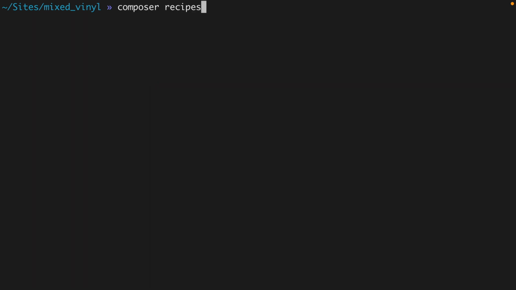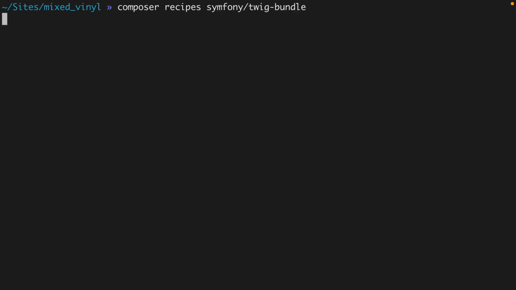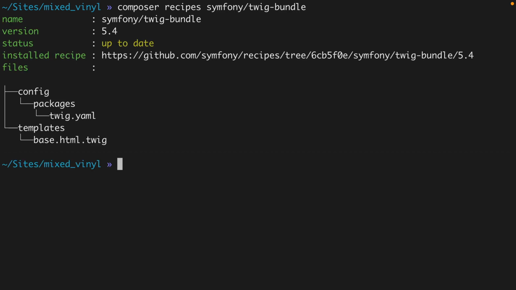This is a command added to Composer by Flex. It lists all of the recipes that have been installed. And if you want more info about one, just run composer recipes symfony/twig-bundle. This is one of the recipes that was just executed. And cool. It shows us a couple of nice things. The first is a tree of the files it added to our project. The second is a URL to the recipe that was installed.